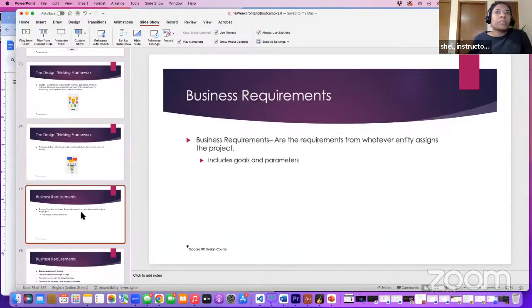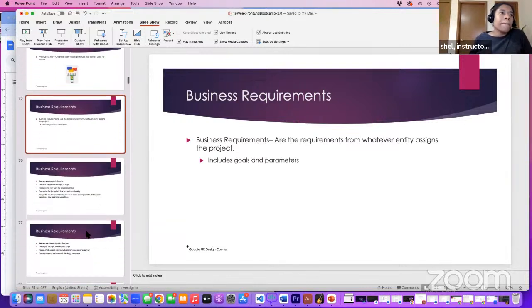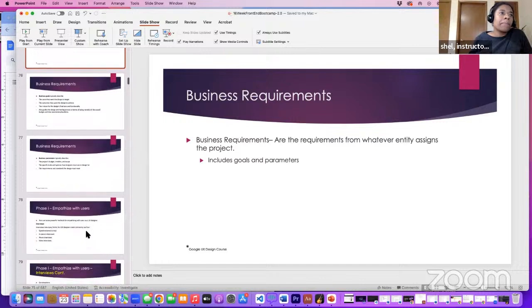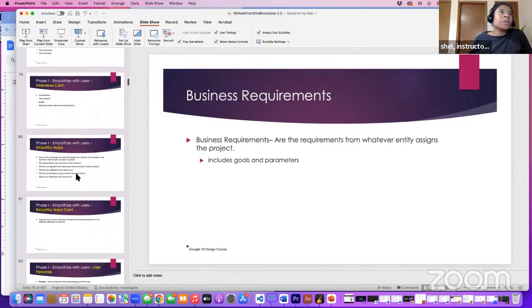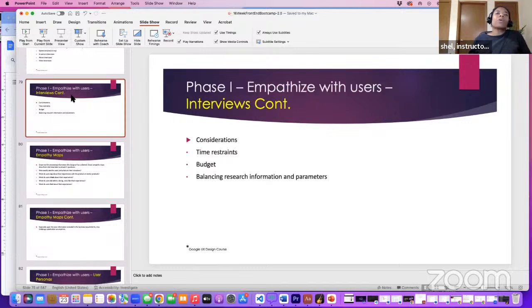So back to our business requirements. Again, the business requirements are the requirements from whatever entity assigns the project, and they include the goals and the parameters. And we talked about that. We talked about empathizing. We talked about the interviews. Now, going back to the interviews, I'm going back to the empathize phase.